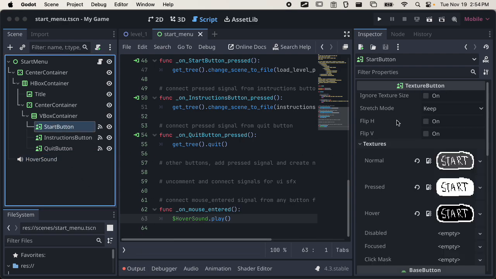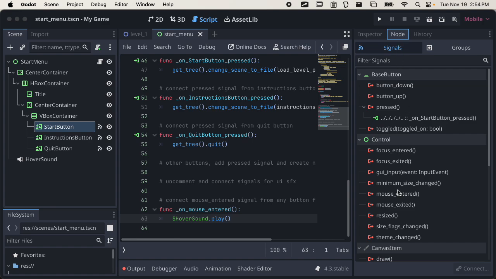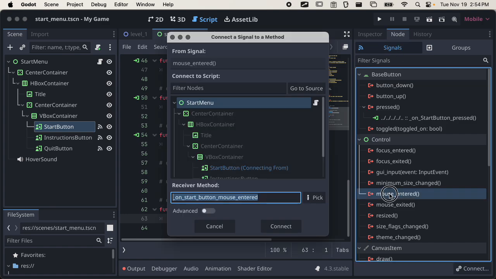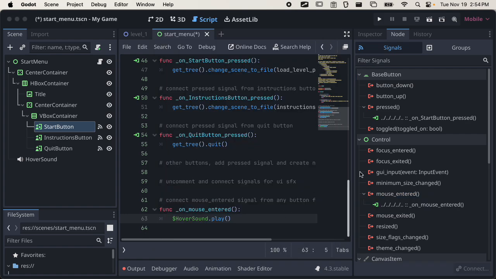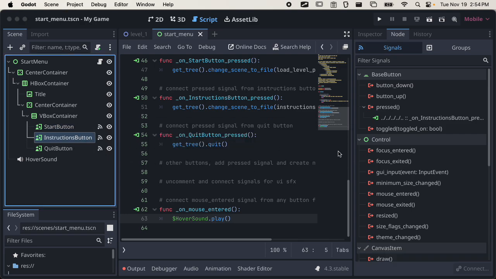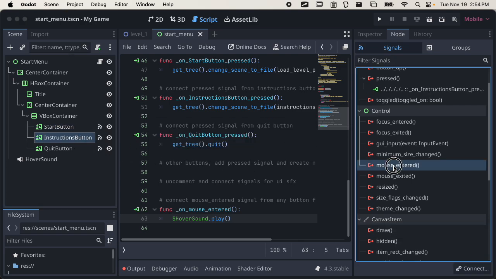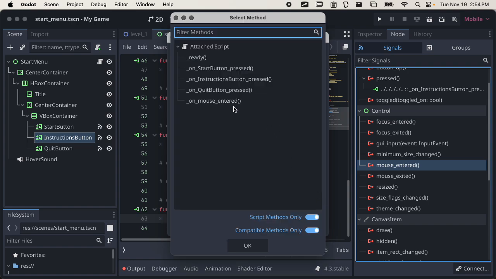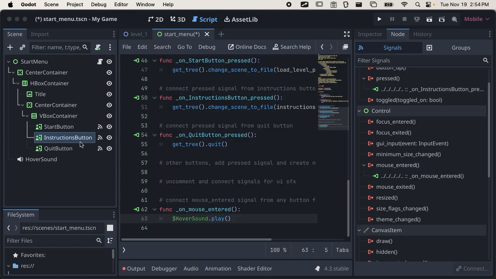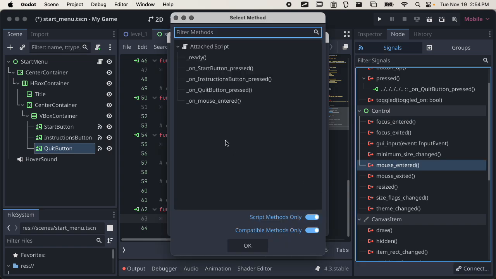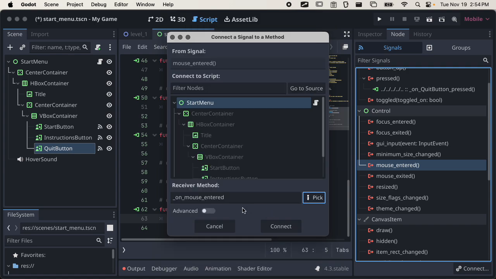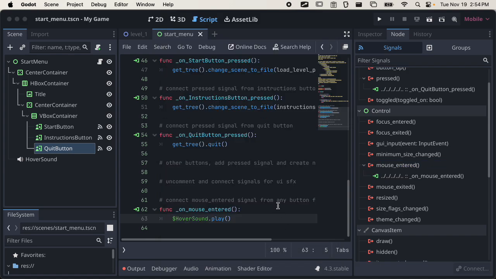So if we go to start button and go to node and then go to mouse entered down here, then we're going to click pick and connect it to on mouse entered. And then we're going to do the same thing for the other two buttons. So mouse entered and pick and on mouse entered. And then quit button, mouse entered, pick, on mouse entered, and we're going to click connect. Okay, so we've added these guys and we're all connected.